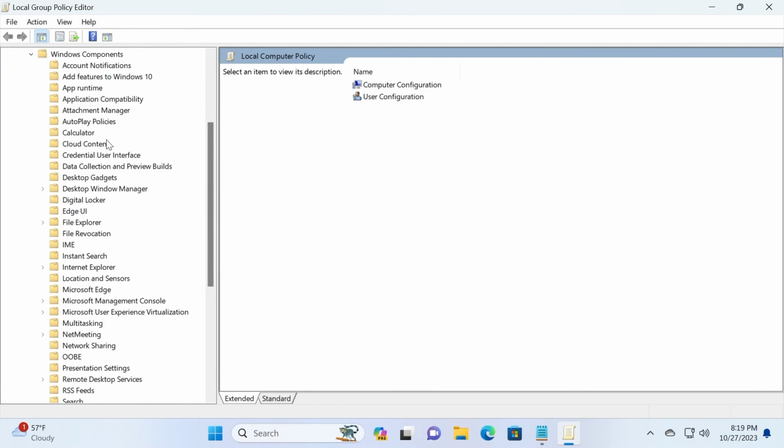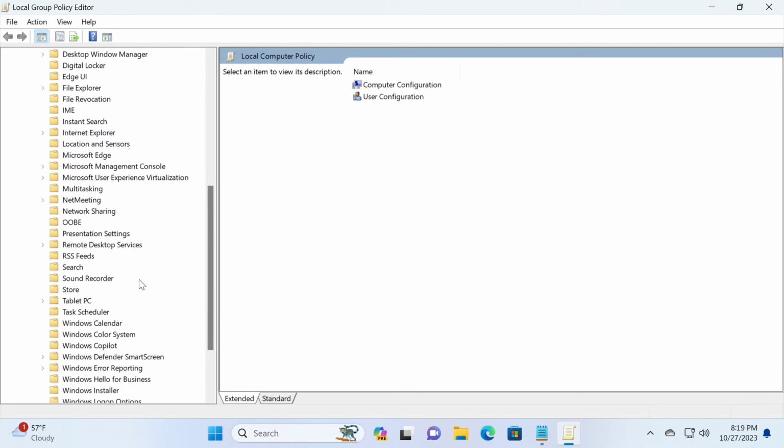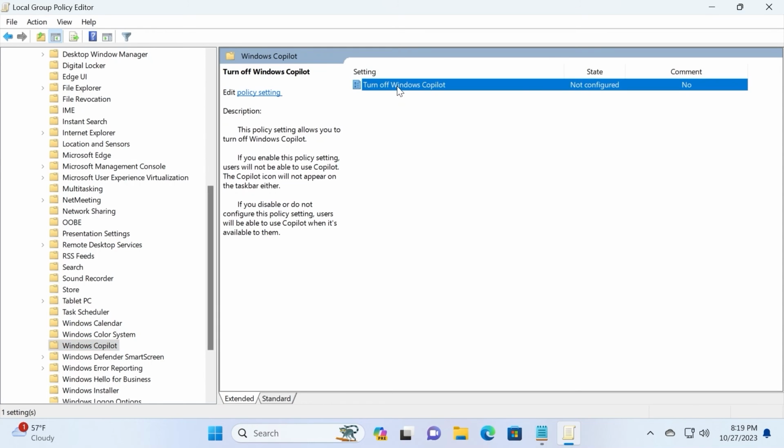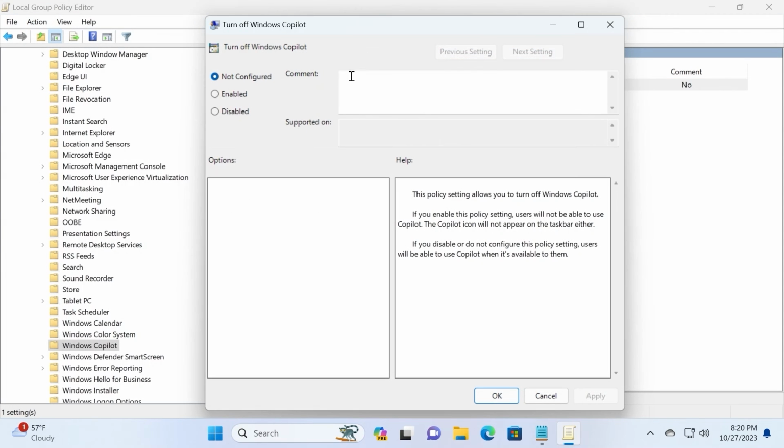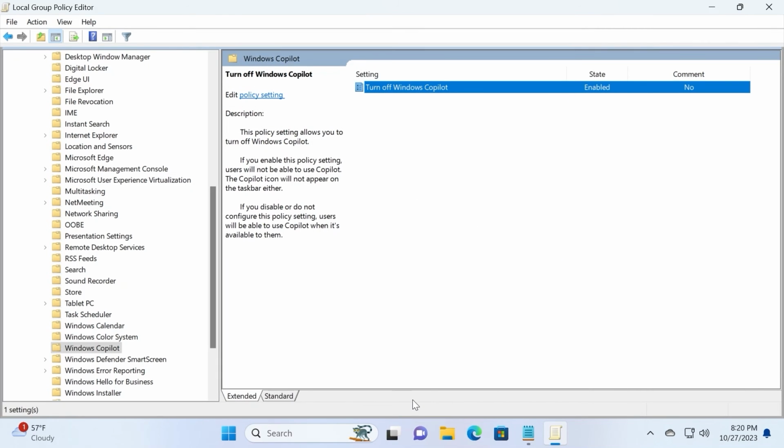Then you need to scroll down a little bit until you will find a Windows Copilot folder. And here it is, Windows Copilot. So click on Windows Copilot. On the right side, you may see Turn off Windows Copilot. So you need to double click on it. In this window, you need to change Not Configured to Enable, and select Apply, and finally OK. As you can see, Copilot feature just disappeared, so I can confirm that it works.